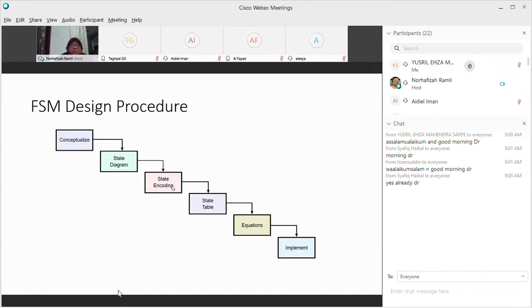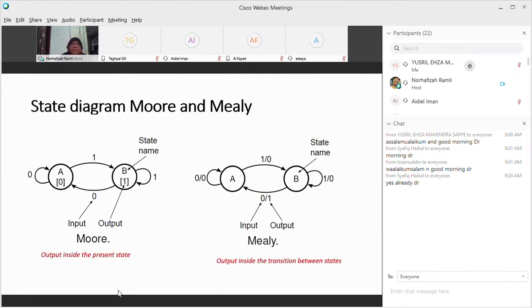You don't jump. Only in the one-hot method do you jump: you do the encoding, and you jump from here to the equation. That is why, if you notice in your assignment, some of you asked me why Mealy, why not Moore in the next question. Now, let's go to the state diagram. This is an example, I'll come back to that. This is one example of a state diagram.